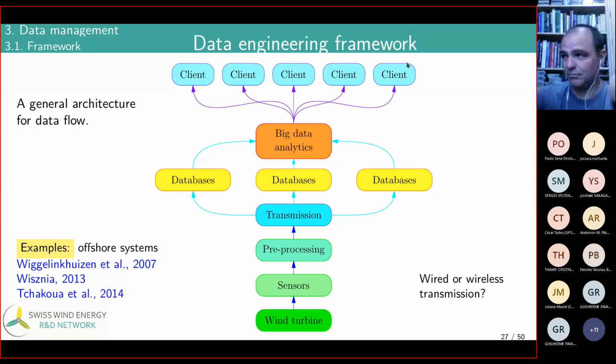The operator, the maintenance teams, the owner of the business, the guy that is making money, and the guy that made the turbine, and perhaps made an agreement to have some data back to improve their future turbines. Many clients there. So this is a flow of data, lots of data going on. Some of them are wired, some not, and so some examples here of offshore systems I also brought to you. Okay, 2014, there are new things going on, right?